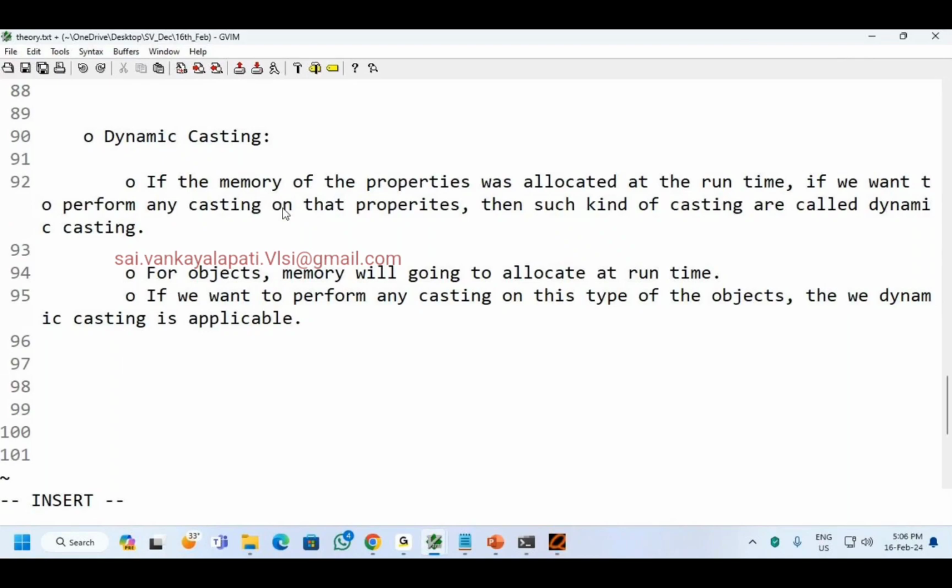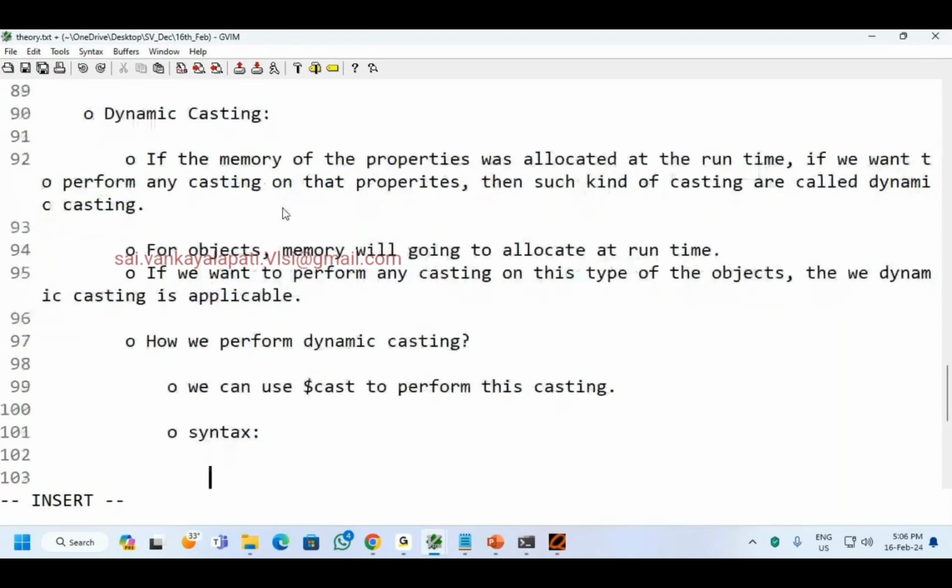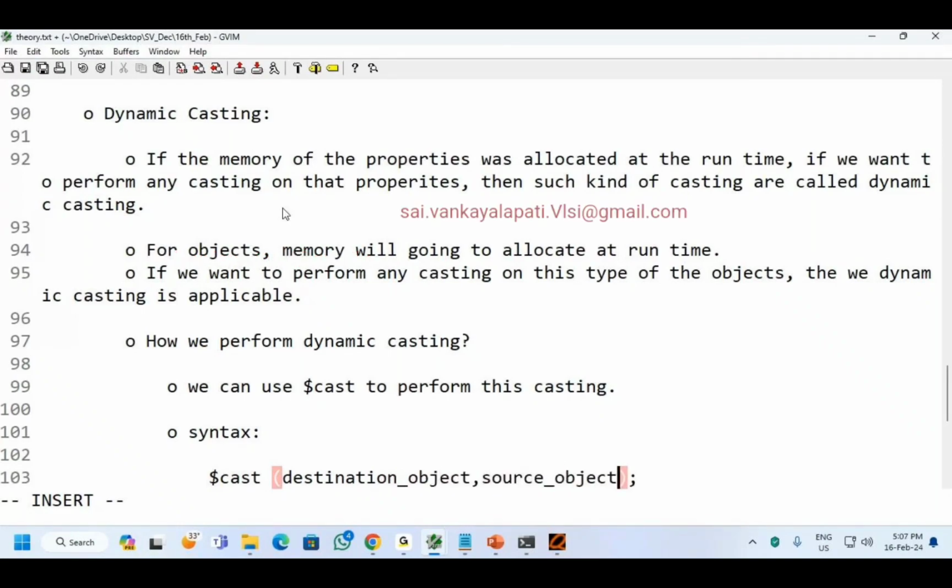Next, we know that dynamic caching is applicable. The next question is how we perform dynamic caching. We can use $cache to perform this caching. Syntax: $cache, destination object, source object.